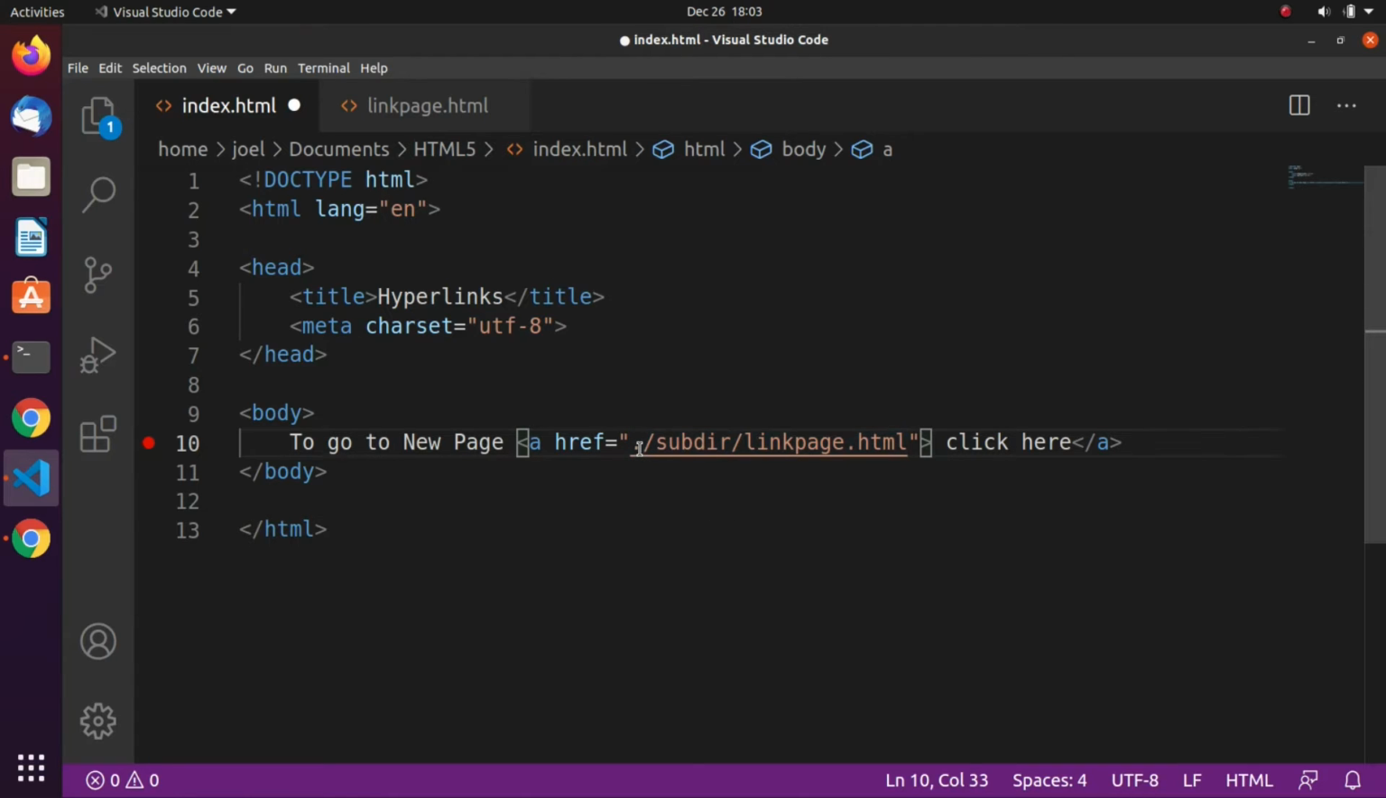But if the subdirectory is instead one step up, because what I'm doing here means that this subdirectory should be in the same directory as this index.html, and then in this subdirectory just render this page called link page.html. So that's how the relative path actually works. All right, it's very important.